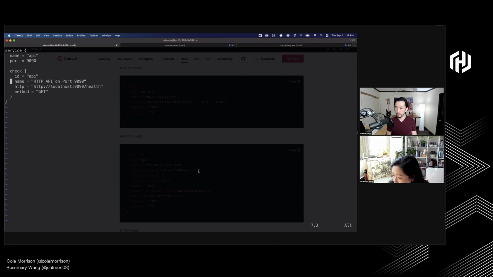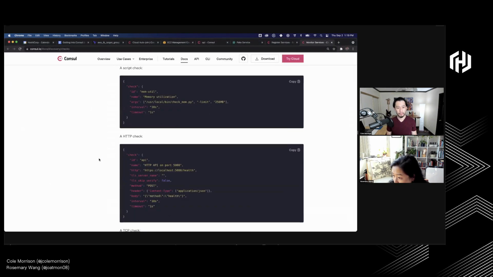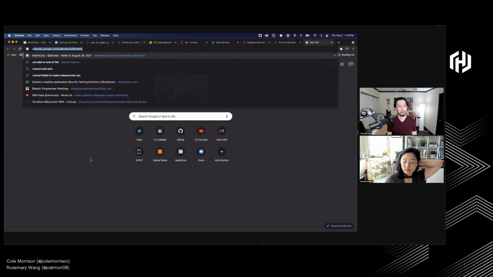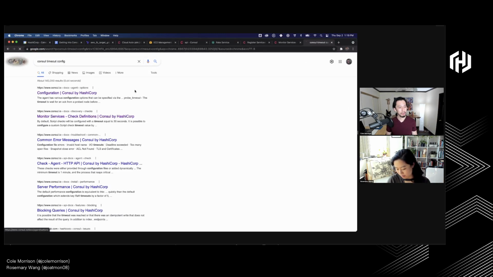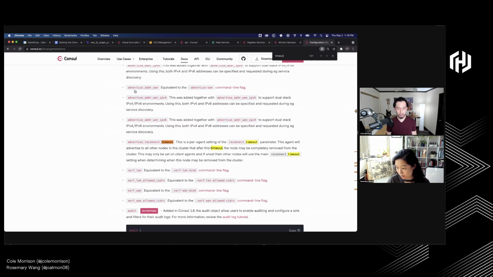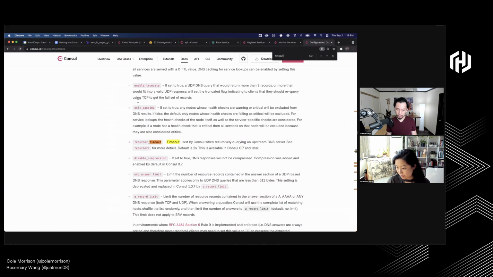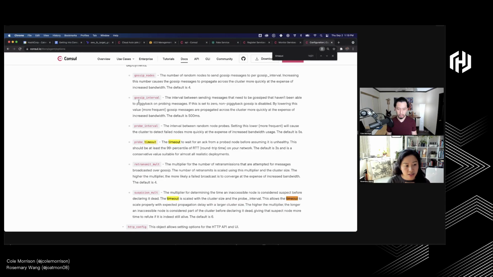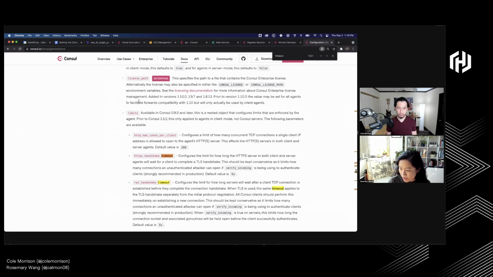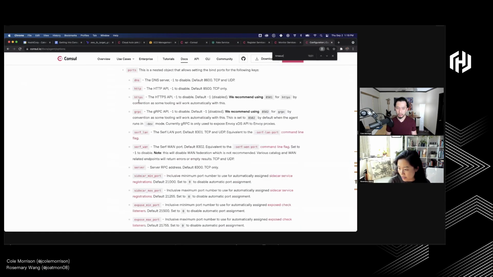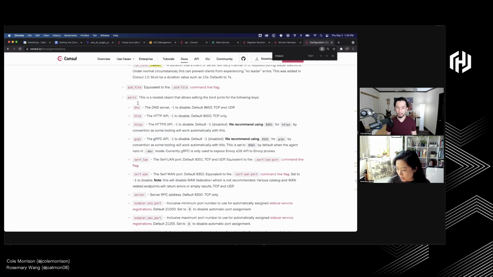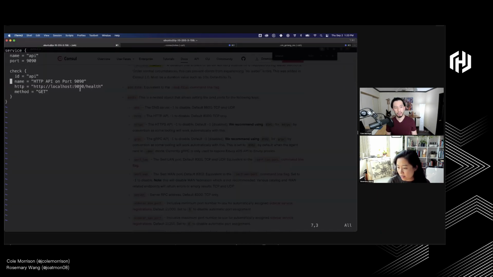I think you do have to specify an interval. I don't see anything that indicates there's a default. It says script checks will be configured with a timeout equal to 30 seconds. But that's for the script checks, not the HTTP check. Interesting. Okay, well, just to be safe.